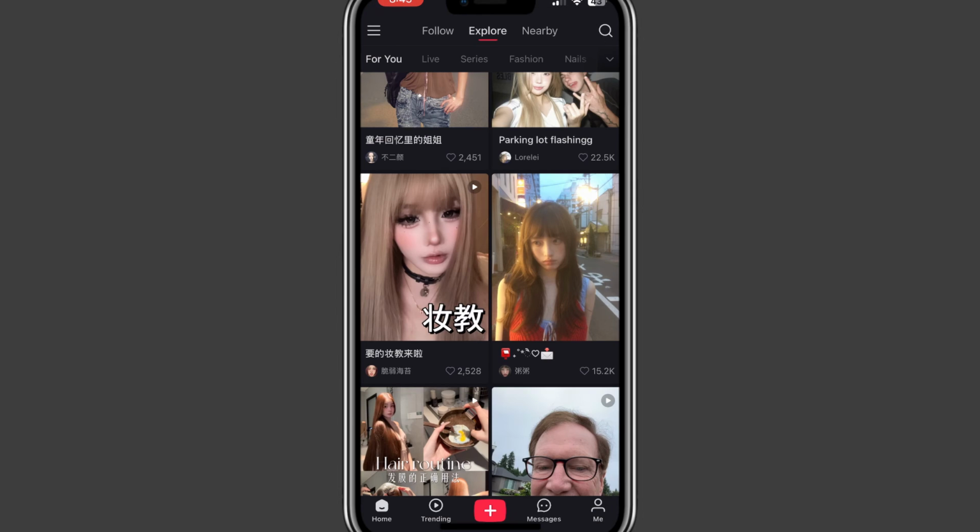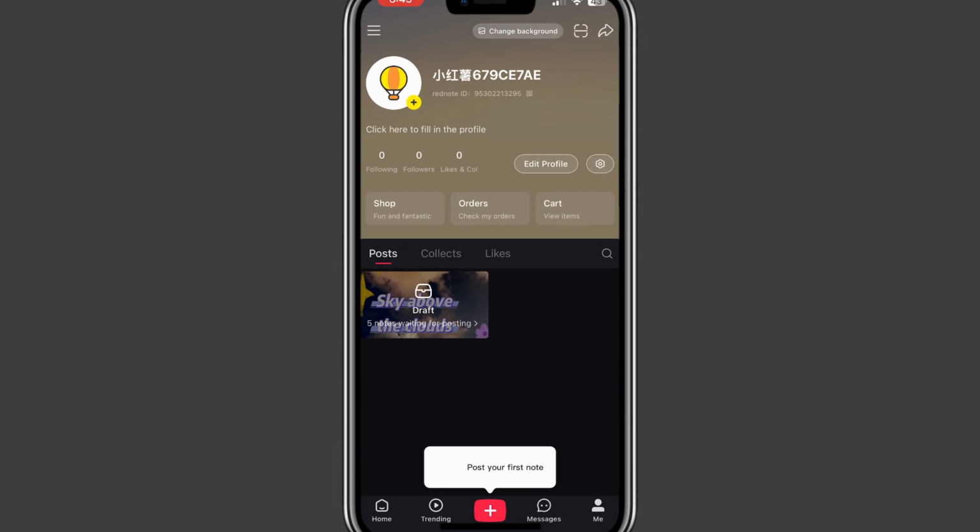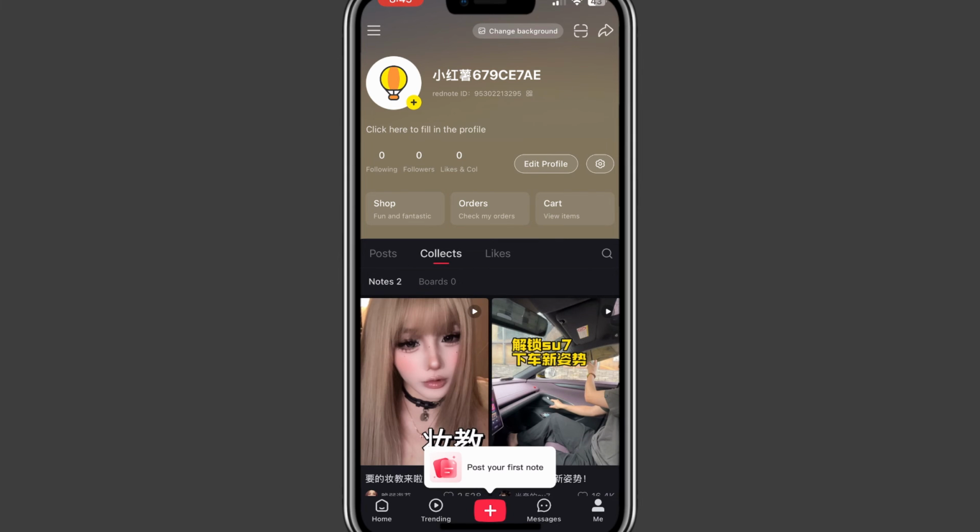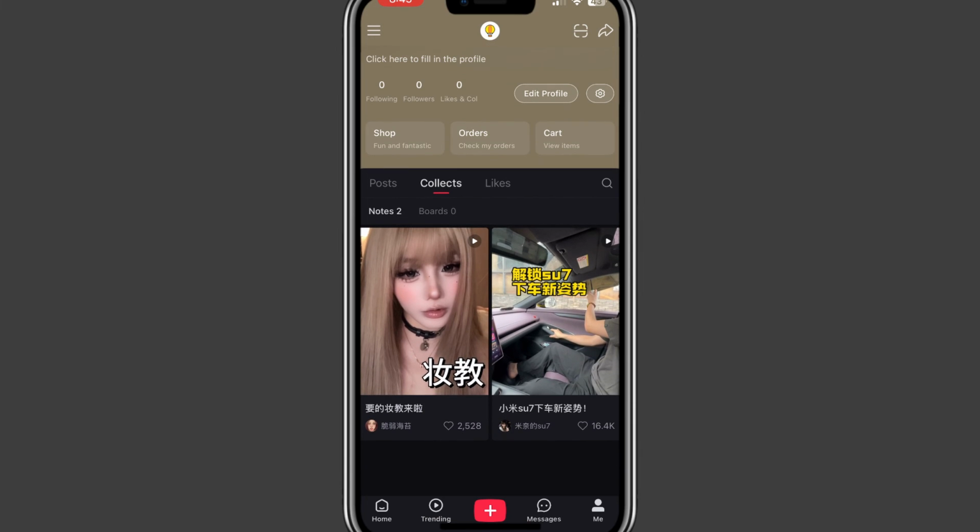Now in order to see your favorites, go to your profile. Once you go to your profile, simply tap on Collects, and from here you can see your favorite collections. And that's it, easy, quick and super handy.